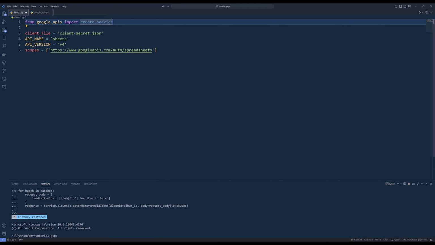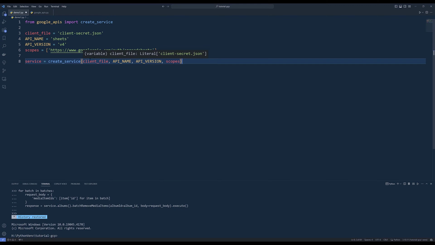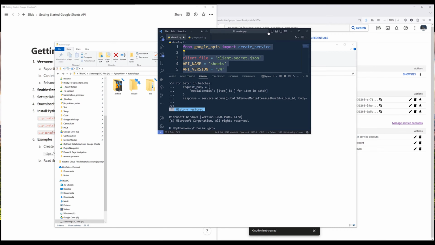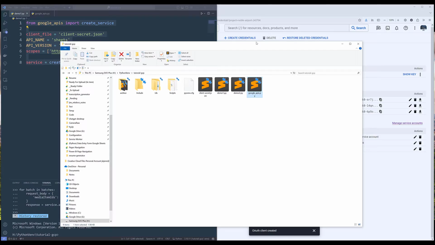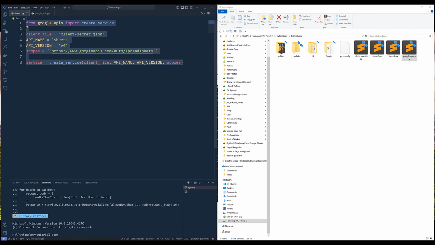From the import statement, I'm going to import the createService function. To create a Google Sheets instance, we need to provide four things: the file path of the client secret file, the API name, the API version, and the permission scope that we want to grant to the app. Once we have those four things, we can use the createService function to connect to the Google Sheets endpoint. Now, here let me put this side by side. Now, let me go ahead and run this code block.